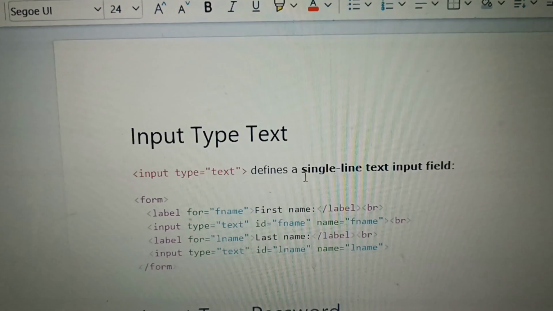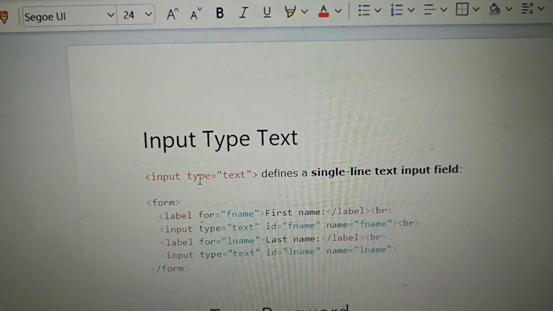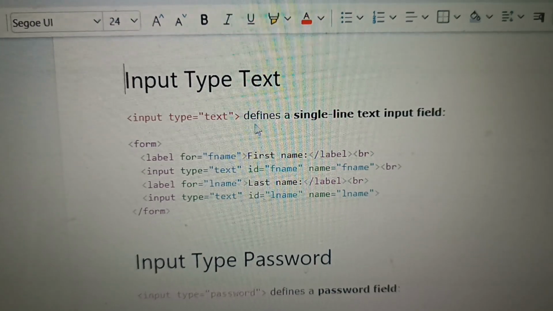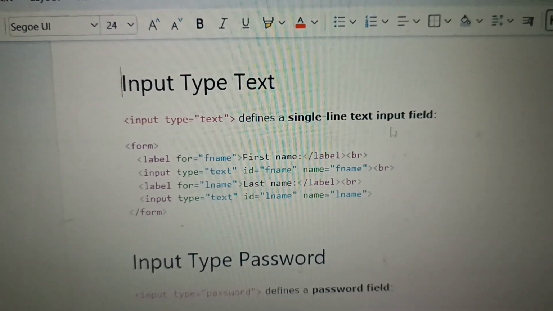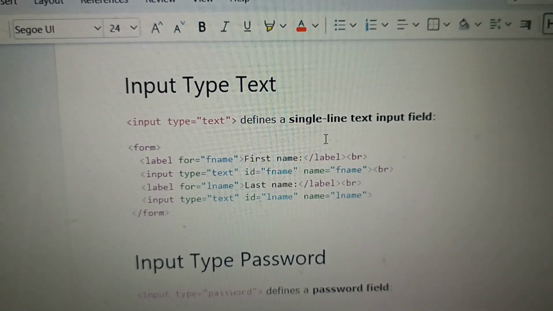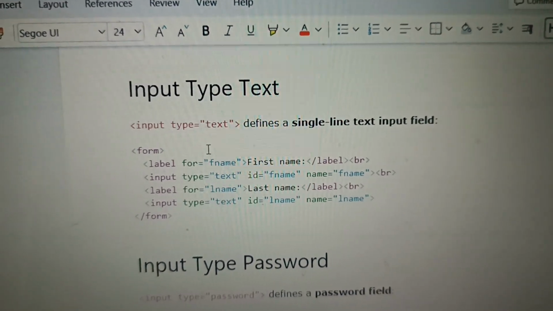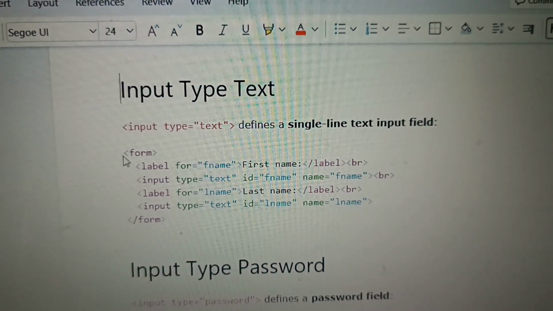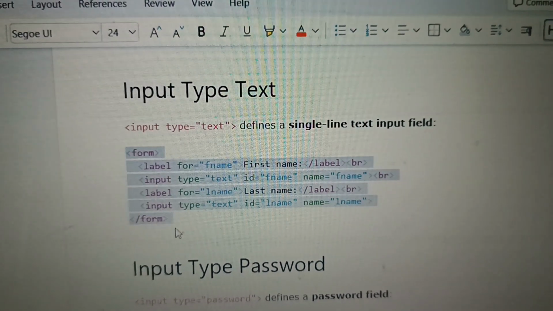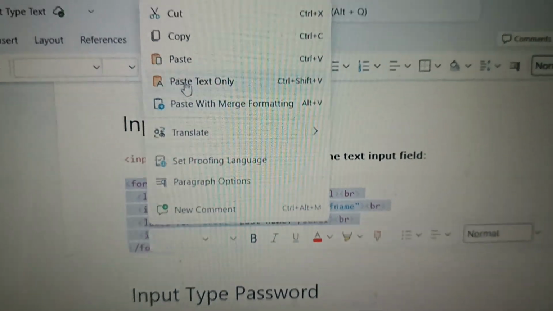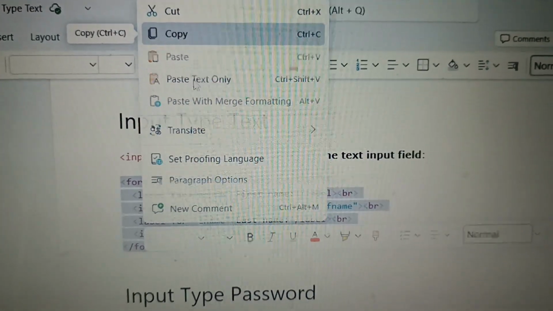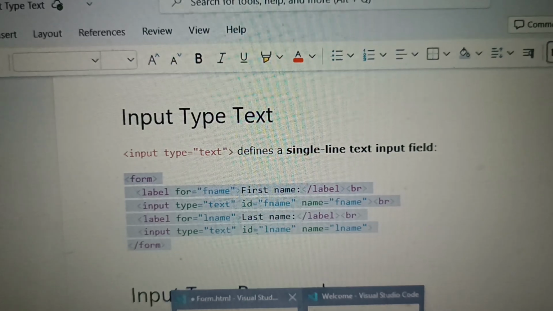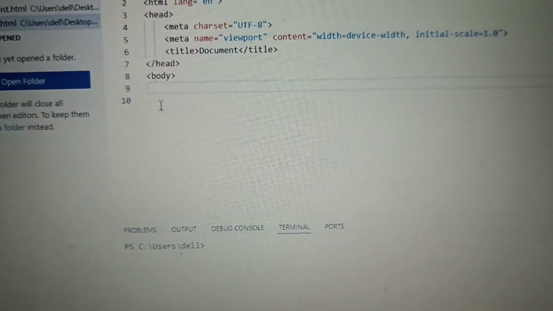See, we have this input type text. So first we will study today about input type equals to text. It defines a single line text input field. What does it define? It just defines a single line text input field. This is my program. Okay, so I will copy this into Visual Studio, my program, and paste here.